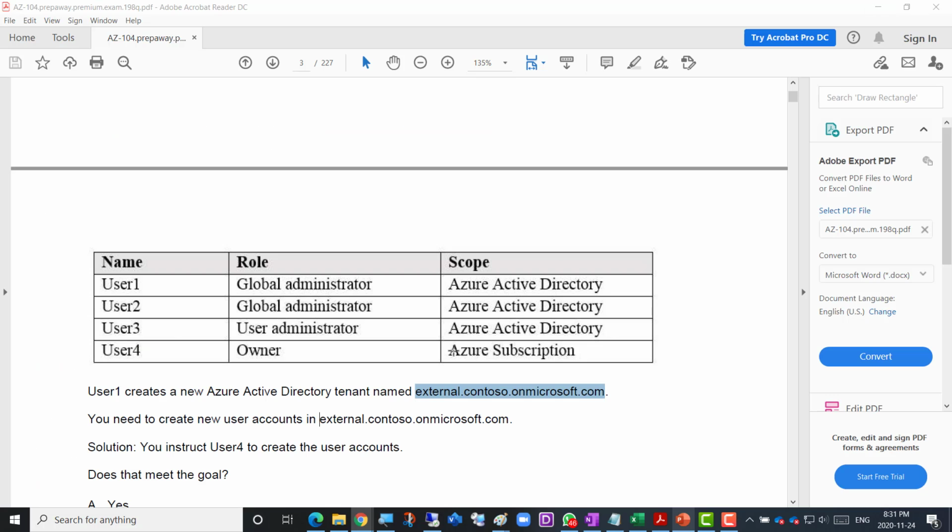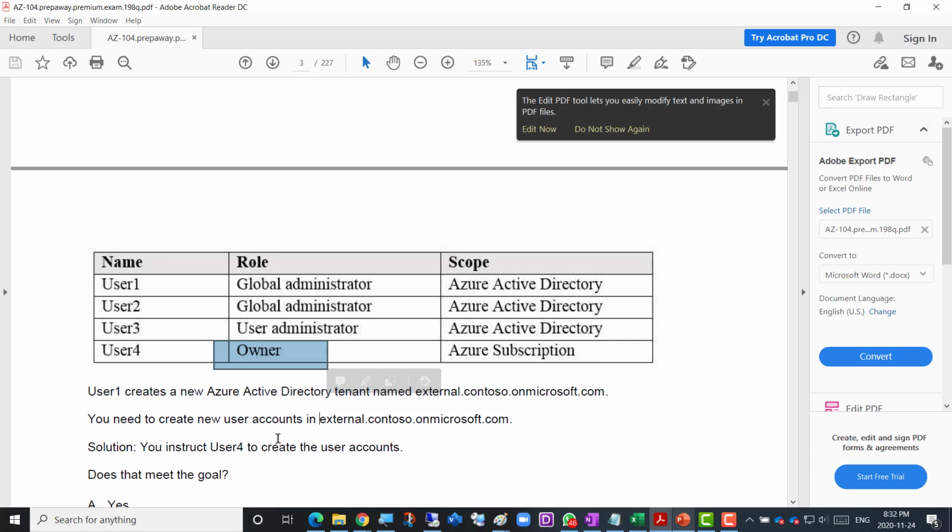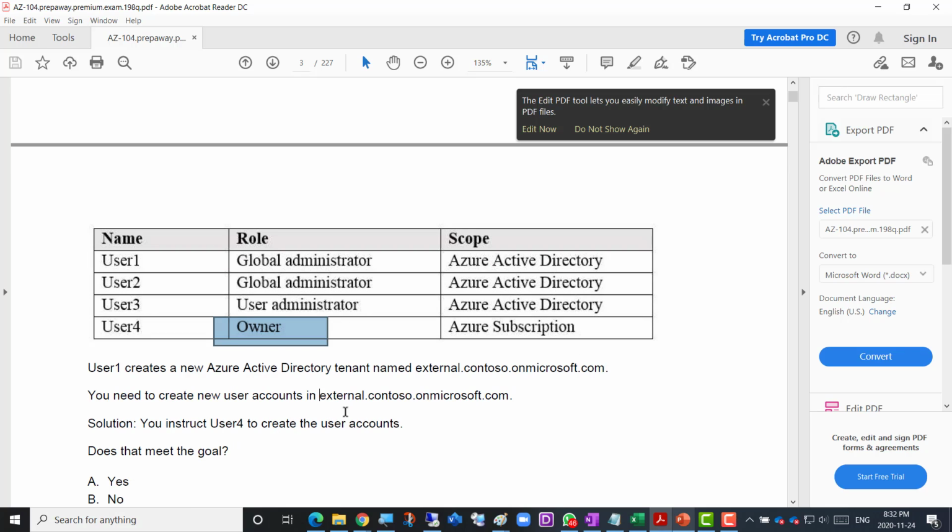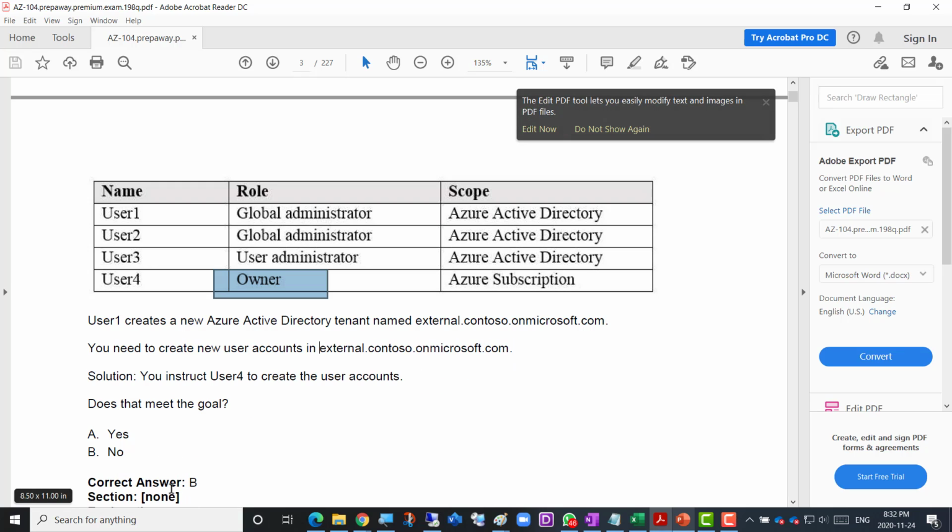User 1 creates a new Azure Active Directory tenant named external.contoso.com, and that's user 1, who is a global administrator, which is good. You need to create new user accounts in external.contoso.onmicrosoft.com, the new tenant. You instruct user 4, who has the Owner Azure subscription permission, to create the user accounts. Obviously this can only be done by a global administrator. The user administrator and the owner of just the Azure subscription do not have enough rights to create new tenants, switch to the tenant and then create users. So that's why the answer would be B, which is No.